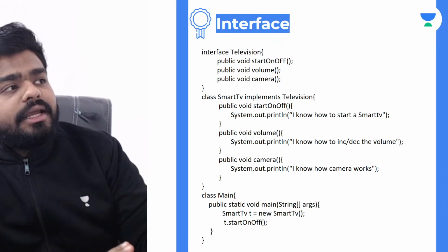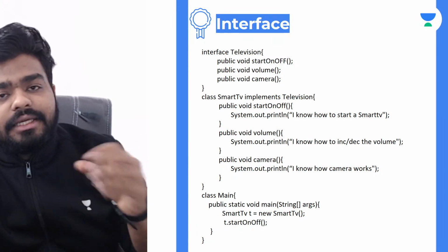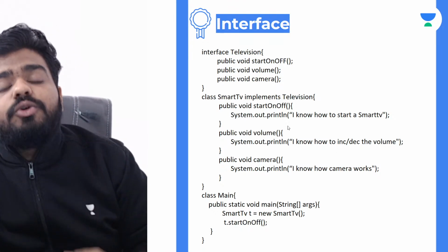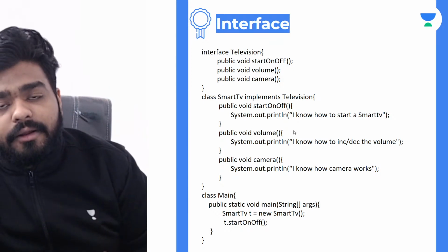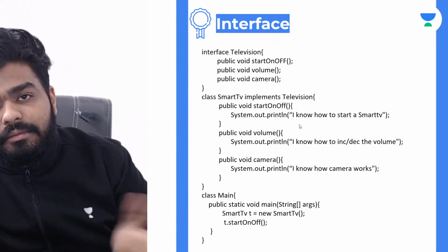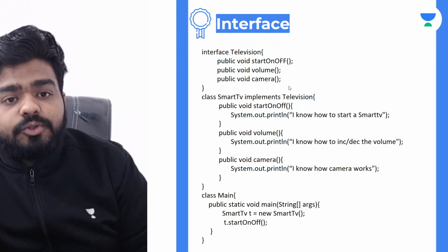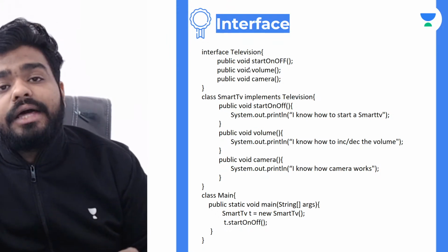अब आपको समझ में नहीं आ रहा है कि वो फोटो फ्रेम है कि टीवी है कि क्या है, कुछ समझ में नहीं आ रहा है. So you don't know anything about that TV. You do not even know whether that is a TV or not. You are just thinking that it might be a TV. So start, on, off नहीं पता, वॉल्यूम नहीं पता, कैमरा नहीं पता. तो ये क्या हो गया? ये इंटरफेस हो गया. इसको क्लास नहीं बोलेंगे.